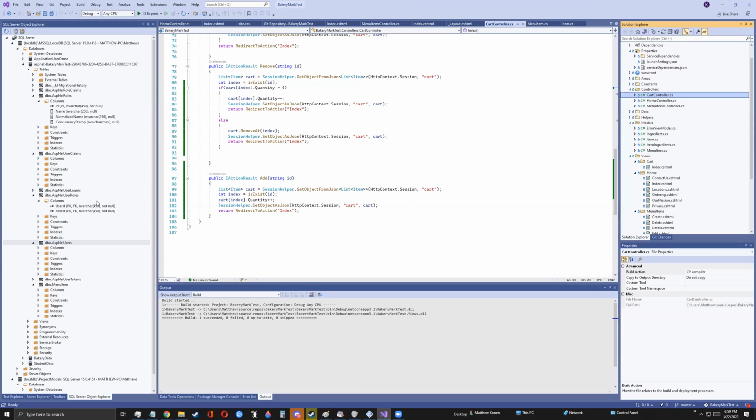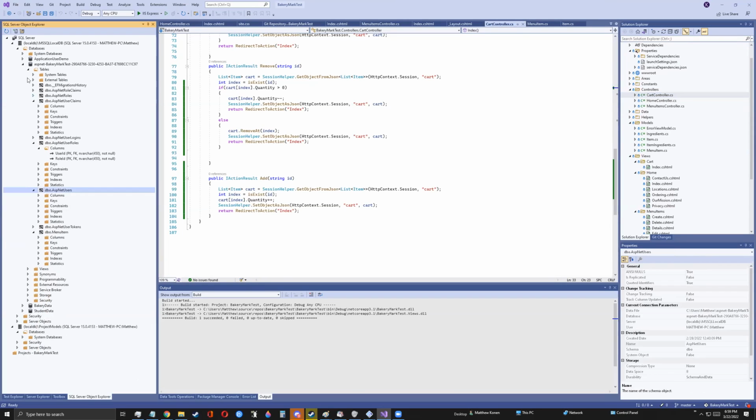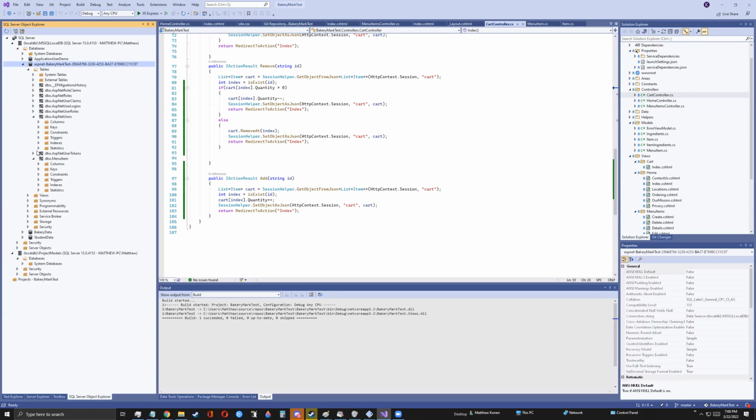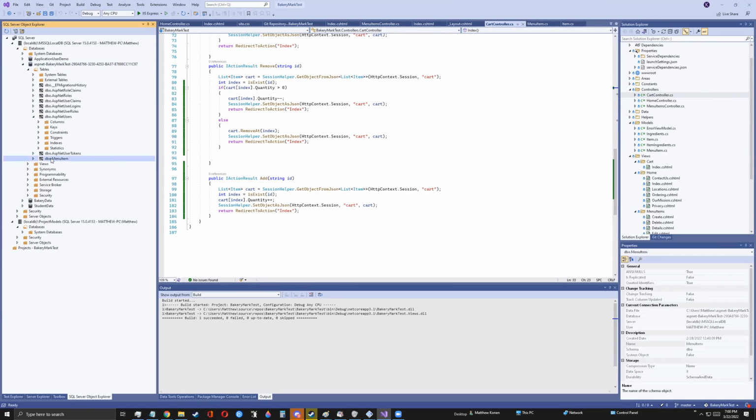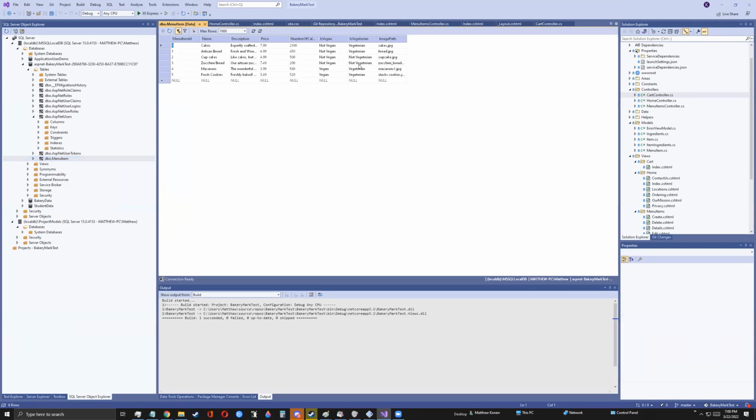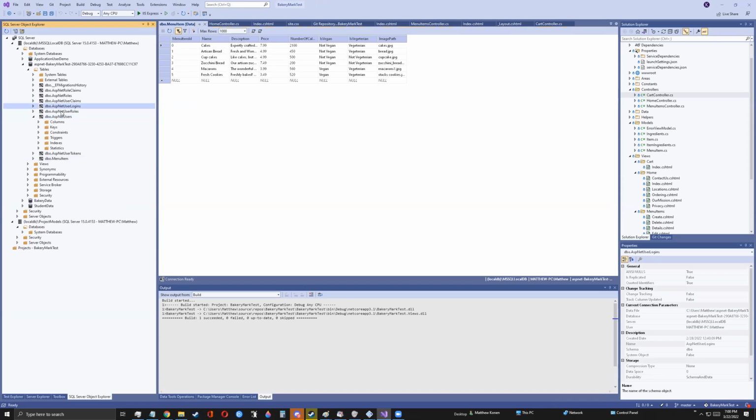Let's see if I can actually take a look at the database, show that off. Where is it? Here we go. Yep, this is our database. It has all the menu items. It also has the ones for all the login system.